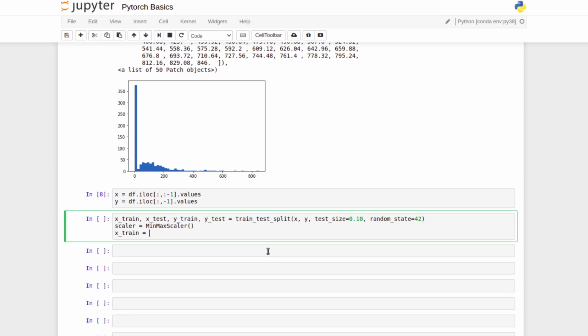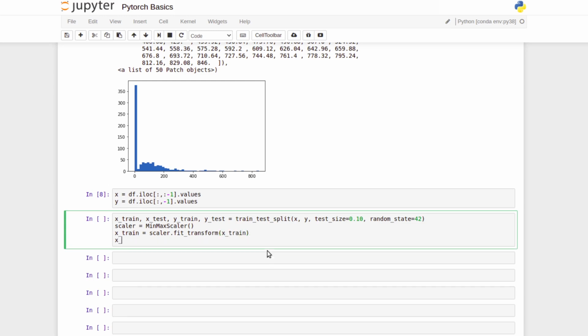And then to actually implement the scaling, we have to fit and transform the data on the training set, but then we only want to transform the test set because the actual values for the min and max are learned from the training set. And as always, try to catch your typos if you can.